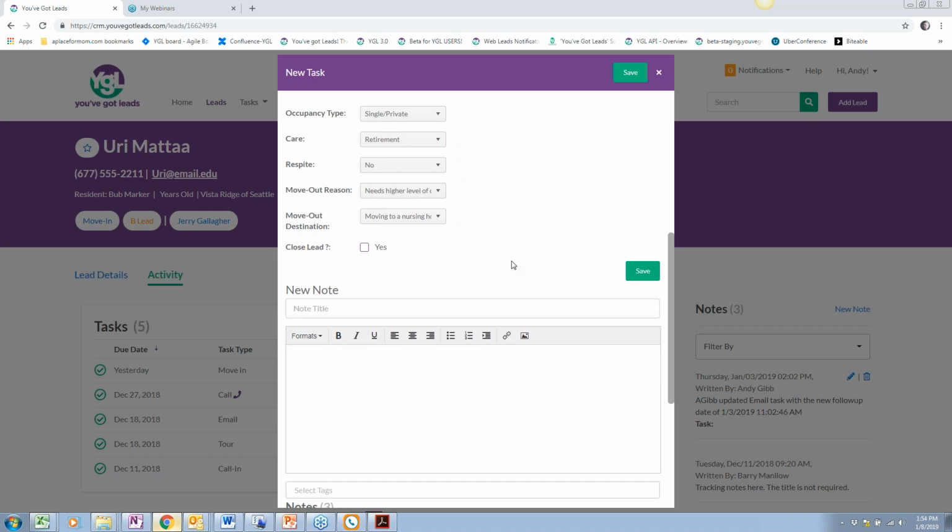Okay, just because there may be an instance where you move a family out or a person out and they may come back to you. So you don't want to completely close the lead. I'm not talking about deleting a lead. I'm just talking about putting them in a closed state within YGL.